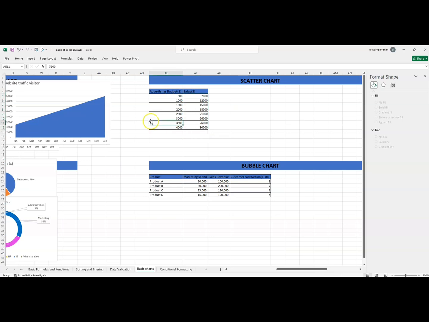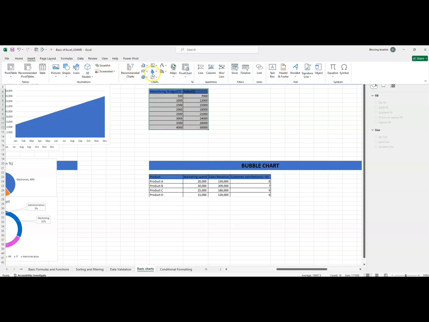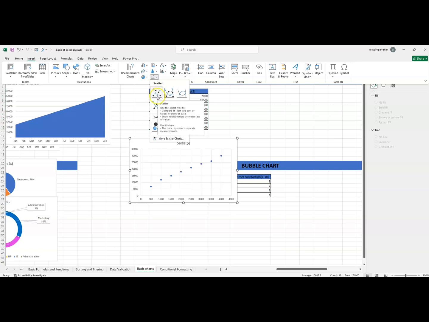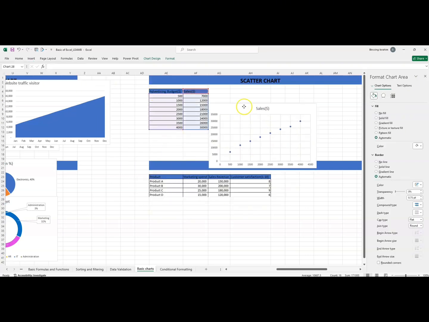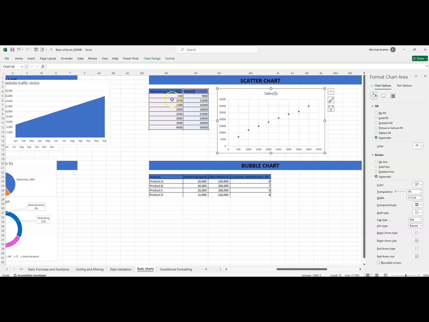So using my scatter chart, I'll highlight all the data, then go back to my insert tab. Then we have the drop down button and you see scatter charts. We have different scatter charts. We have scatter with smooth lines and markers. Let me just select scatter. With the scatter chart, you can see the relationship created between the advertising budget and the sales. The advertising budget is on the x-axis and the sales is on the y-axis.